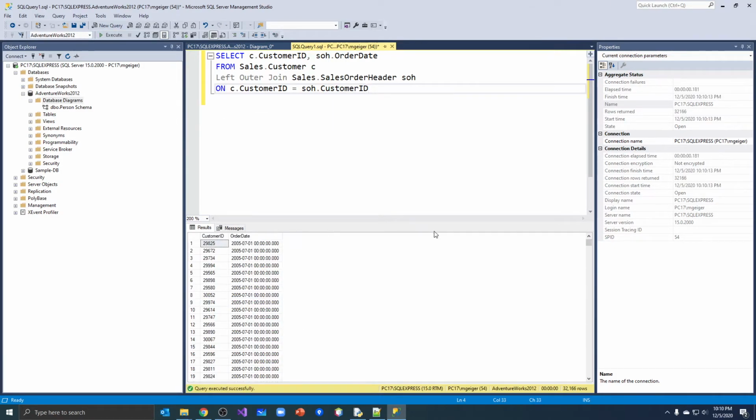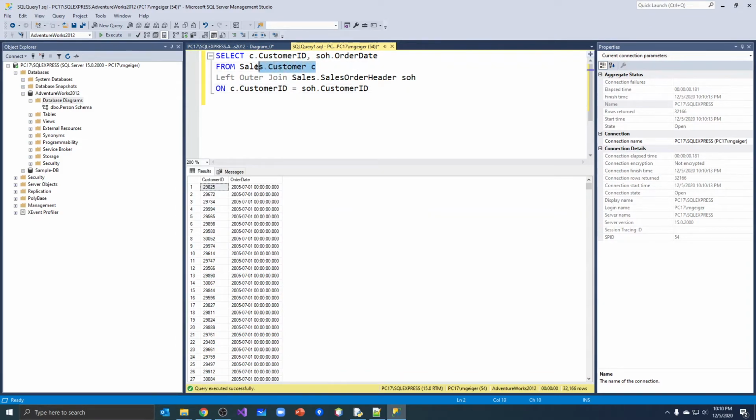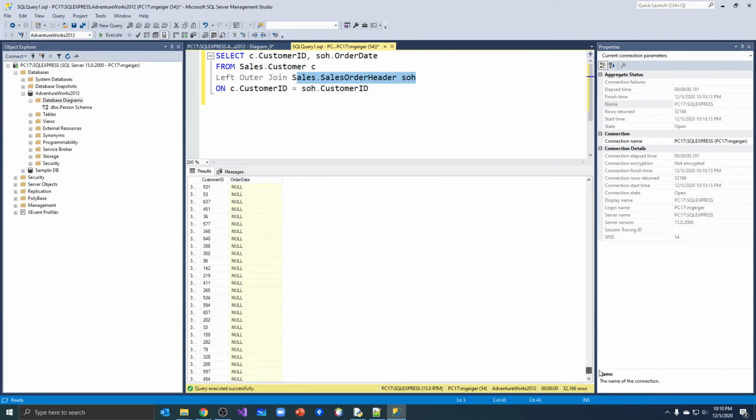And we'll execute that. So left outer join says we're going to get all the entries for all of our customers, even if they never had a sales order header. So here's all my different customers and their customer IDs. And there's all the different days where they ordered from me. Go all the way to the bottom. And you can see down here we have our customers who have never placed an order show up with null. They don't have any order dates because they've never ordered anything from us.